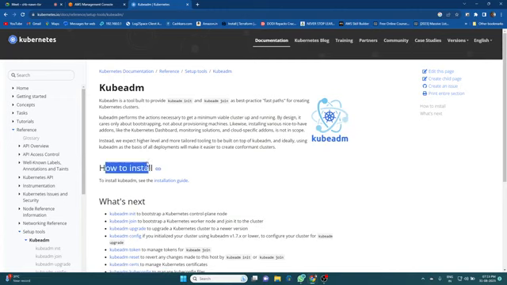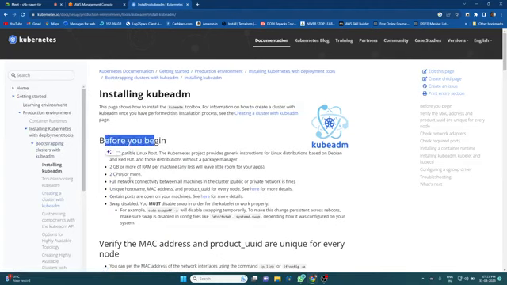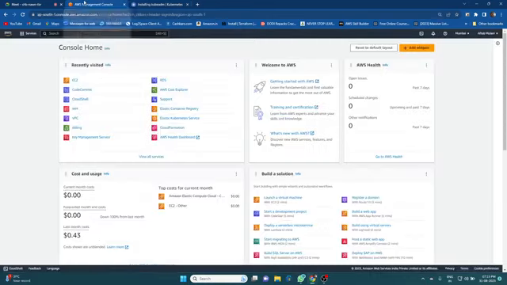Okay, so first, how to install: I'll go to the installation guide. Before you begin, it says we require 2 GB of RAM and 2 CPUs. So for that requirement, we are going to create machines on EC2.